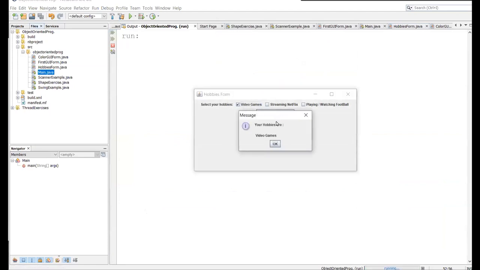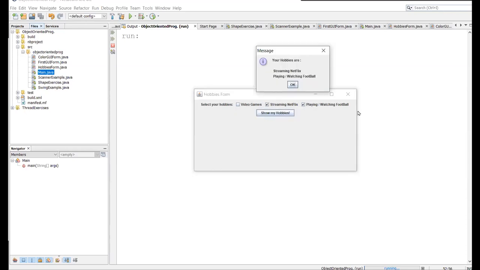we have video games. Your hobbies are video games. Your hobbies are streaming Netflix and video games. Your hobbies are playing, watching football, streaming Netflix, video games. So if I remove streaming Netflix, you see video games and playing, watching football are my hobbies. If I remove this, it's only video games. If I make sure that this one is the one, you see the combinations work absolutely fine. So whichever ones you select, it shows them on the list.